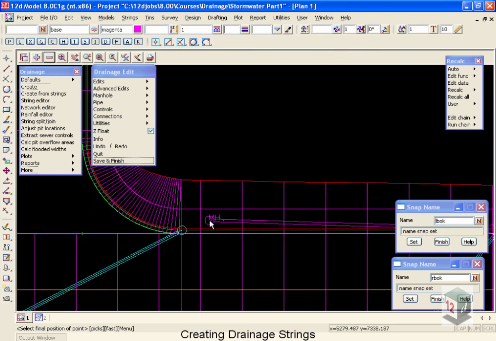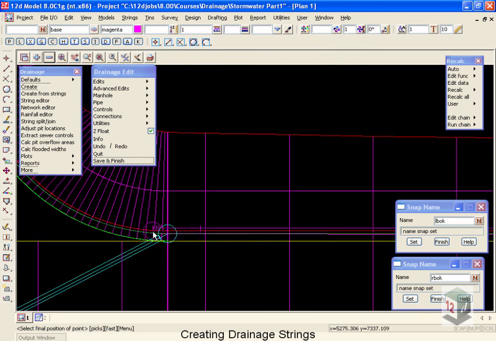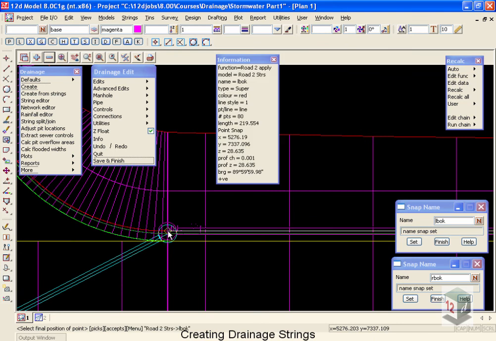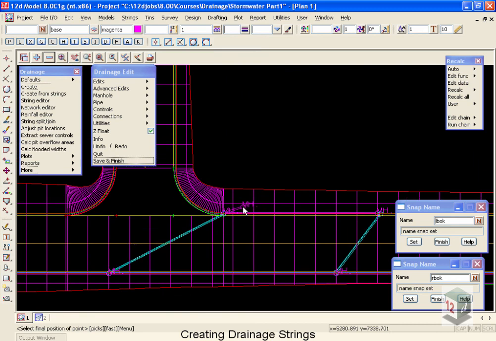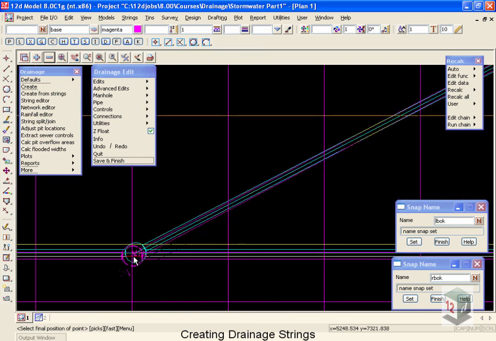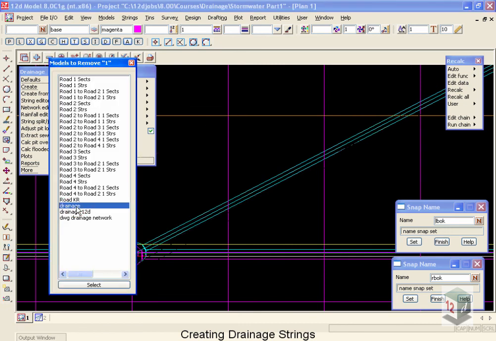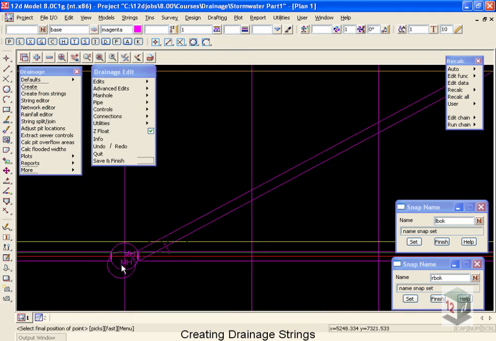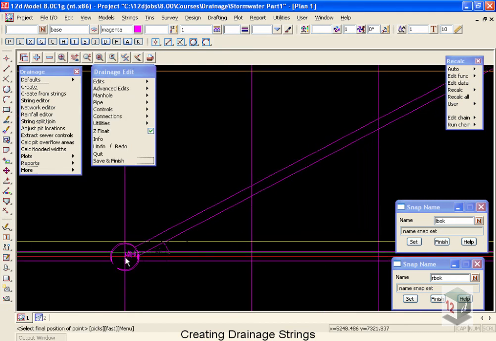This one I want to make sure that I'm on the TP of my curb return, so I'm going to snap that a little more carefully. There's my left back of curb. And now I'm ready to come across and snap onto my junction pit. Now, to make this a little bit easier to see what I'm doing, I'm going to turn off that drainage and that DWG drainage network so that all we're looking at is the drainage.12d.